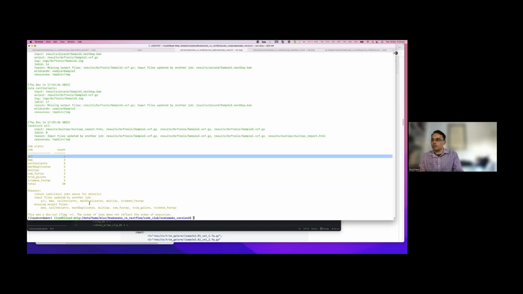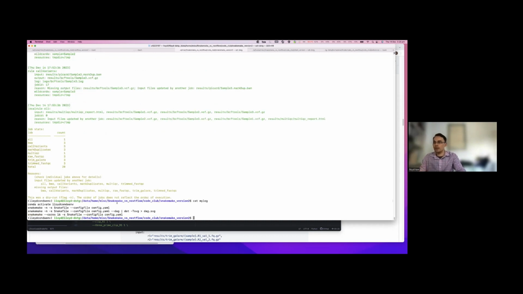Okay, so this is a dry run, right? And as it says here, the order of jobs does not reflect order of execution. Okay, so they just map it like these are the things they need to run. In the actual run, it will know which one to run first. Okay, don't look at the order here. Okay, so we are ready to do a run. All right. So next thing, actually still not run. Run is the last step.